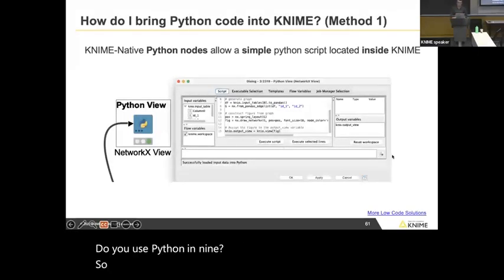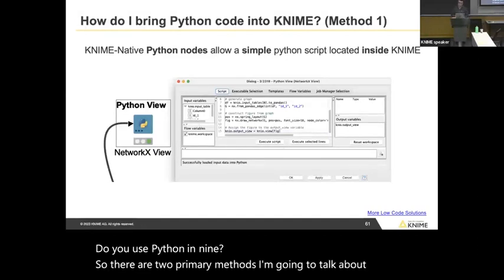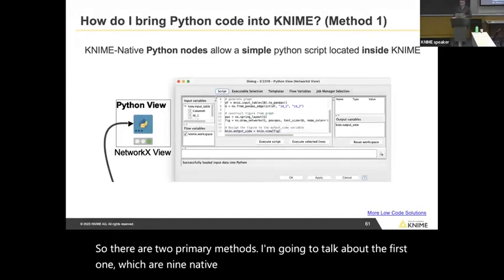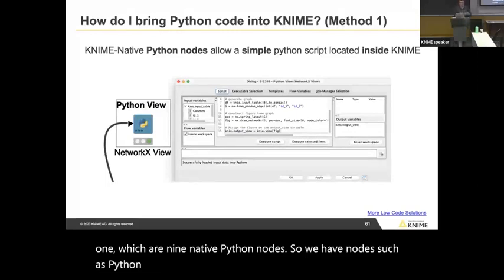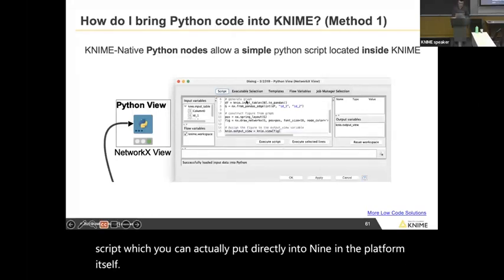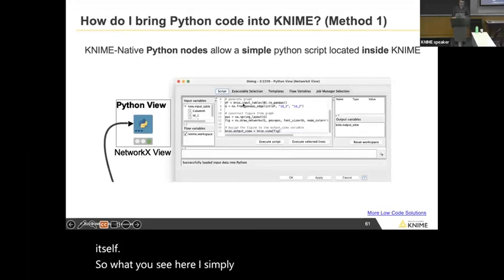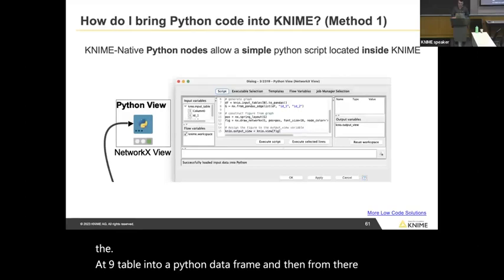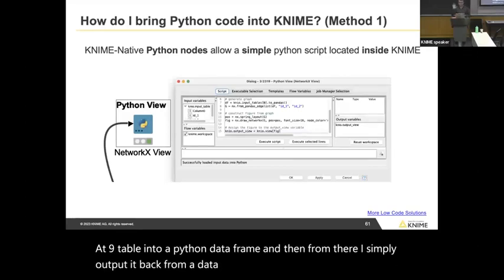So there are two primary methods. I'm going to talk about the first one, which is the KNIME native Python nodes. We have nodes such as Python Script and Python View, which allow a simple Python script that you can put directly into the KNIME platform itself. So you see here, I simply add a few things which translate the KNIME table into a Python data frame. And then from there, I simply output it back from a data frame to a KNIME table, and I'm able to view that.